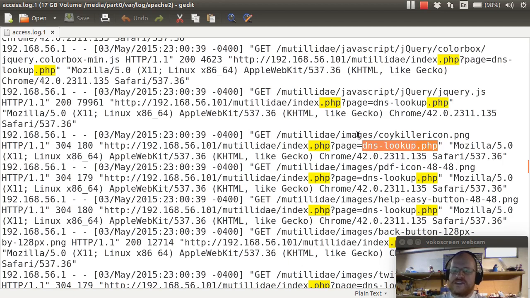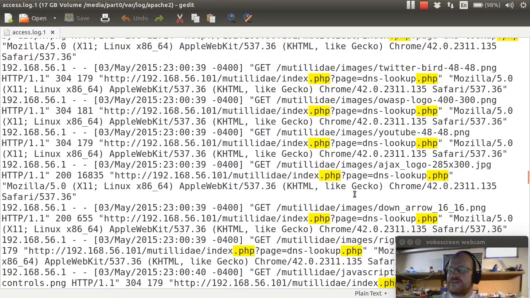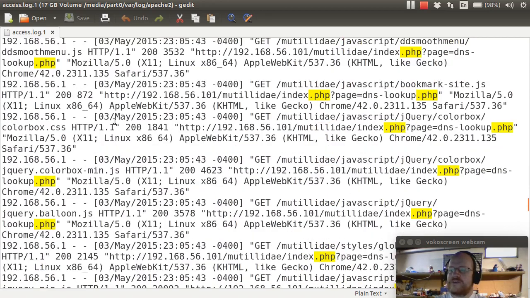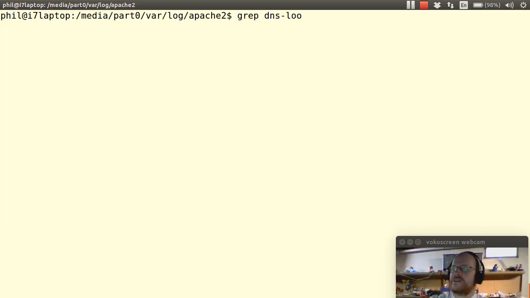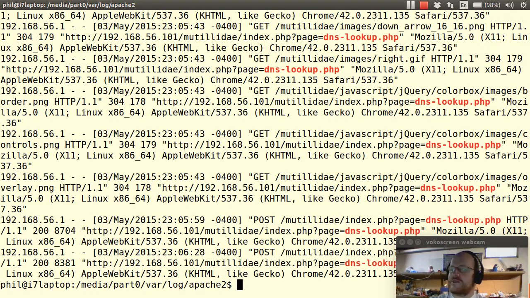I might say this must be some sort of an attack, and the attacker must think that that particular page is vulnerable. So again, look at all of these excessive calls to this one page. If we go back to our terminal window, we can use grep, and we can get a little bit more information about this. So I'm going to grep on DNS lookup PHP in access log 1. And this gives me all of those lines.